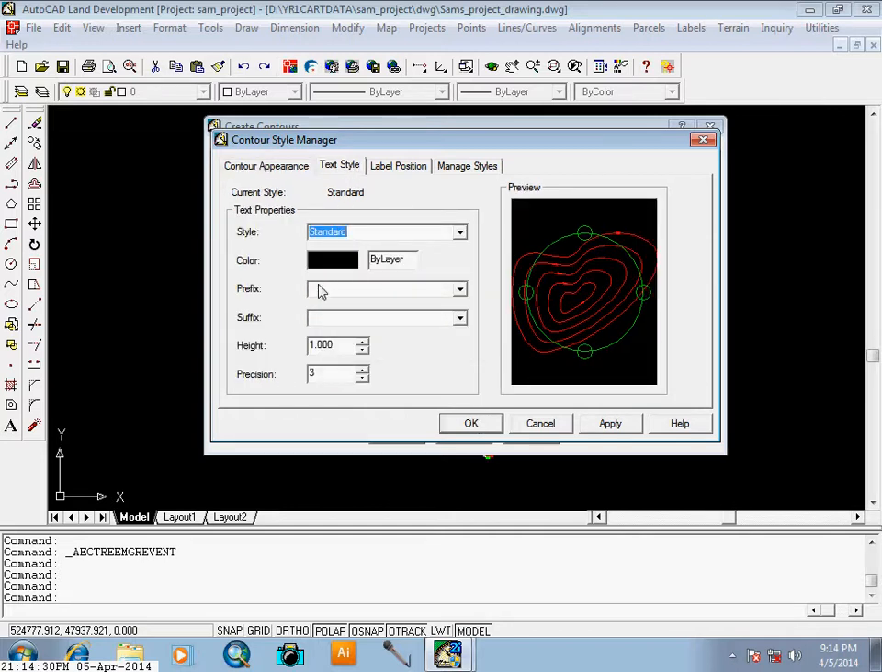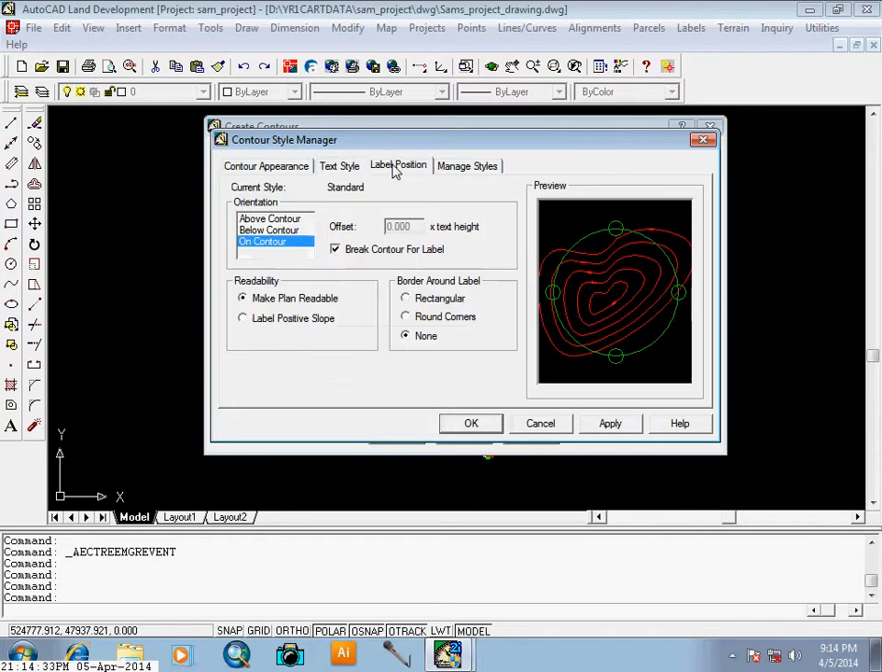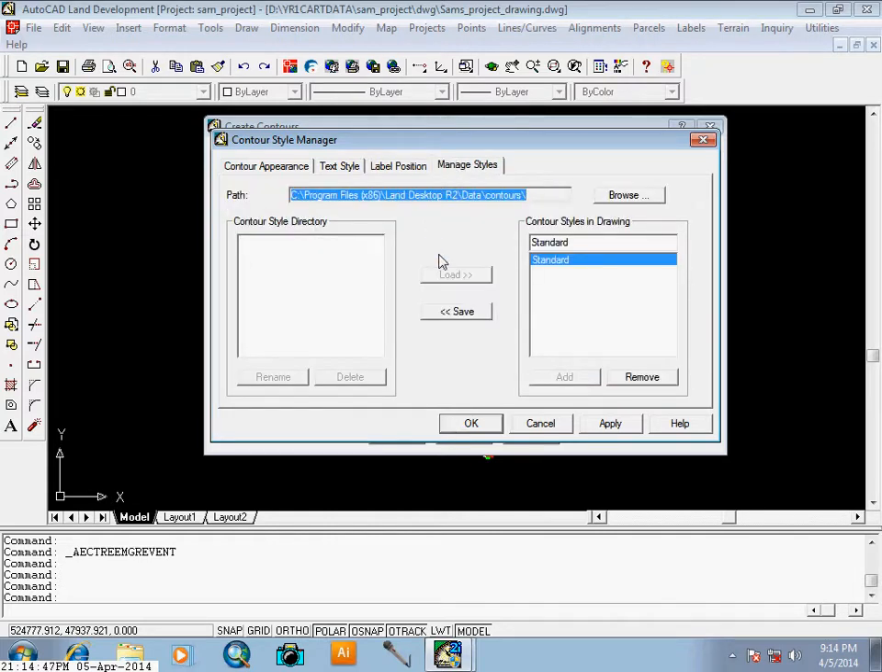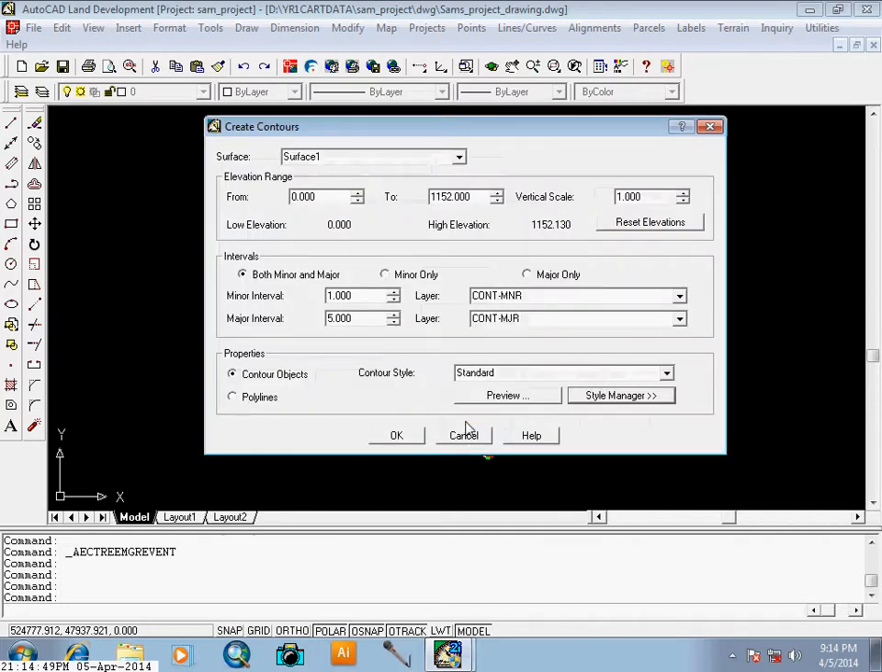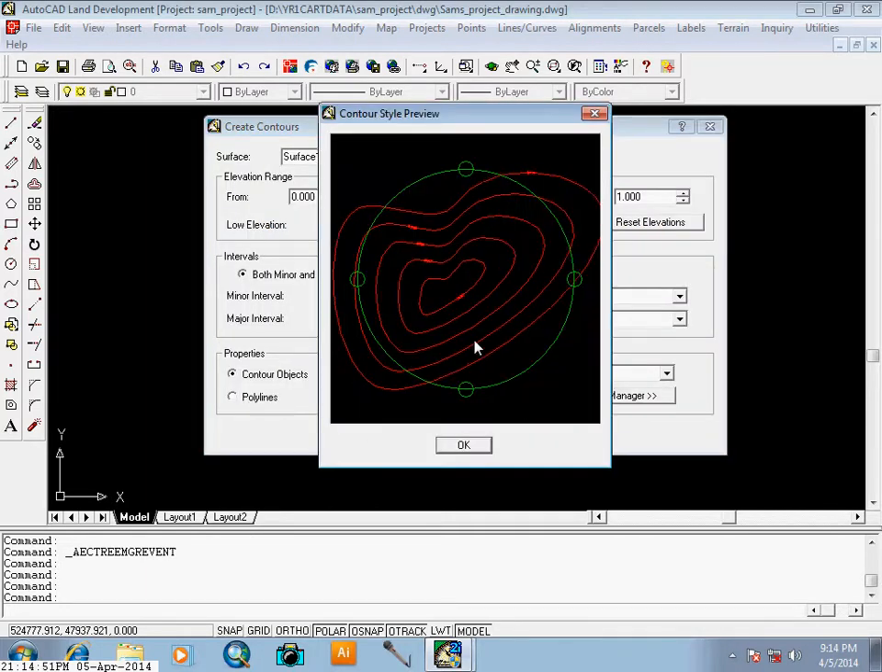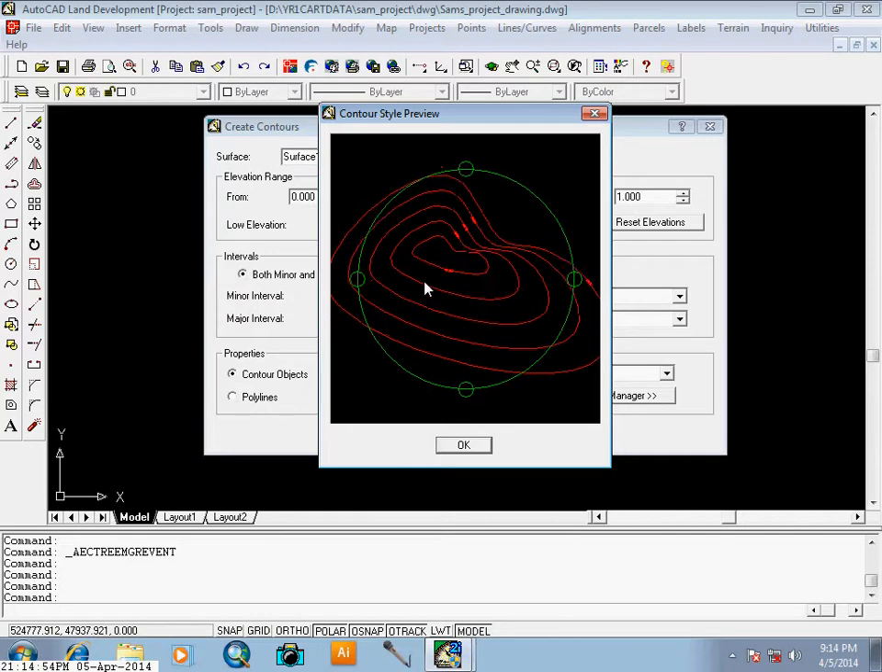Under text style, we can choose this, but for this case, we can leave them the way they are. You want the orientation to be on the contours, not below or above. You want the labels on the contours. So you can go to the next. There is nothing here that we select. We can just click on OK. If we preview, yes, indeed, this is how our contours will appear.